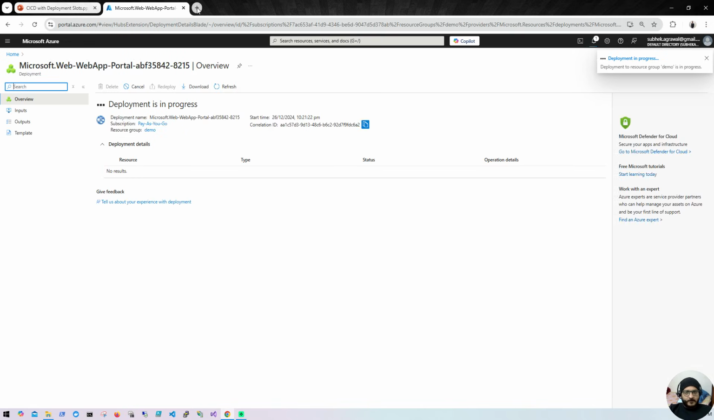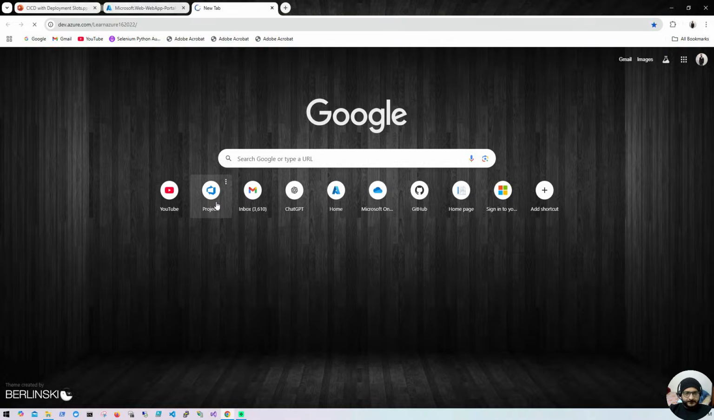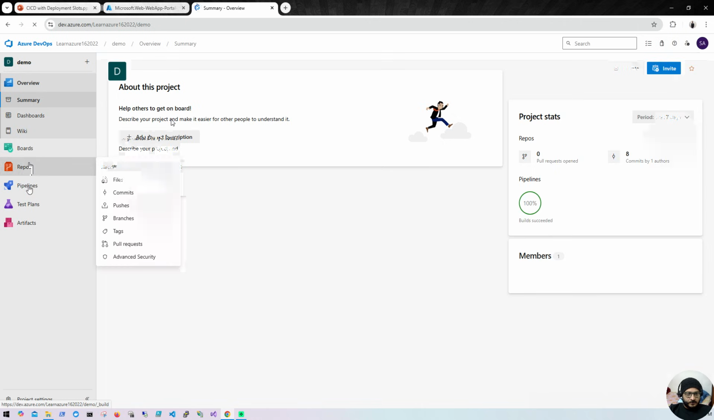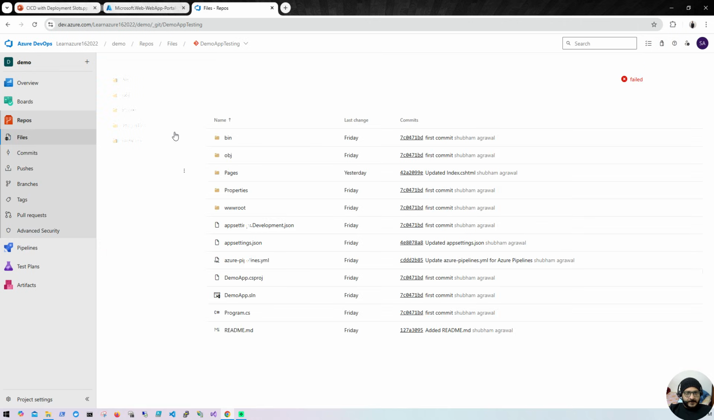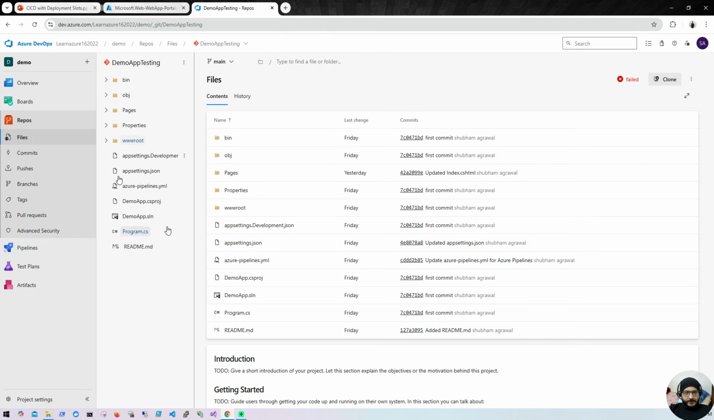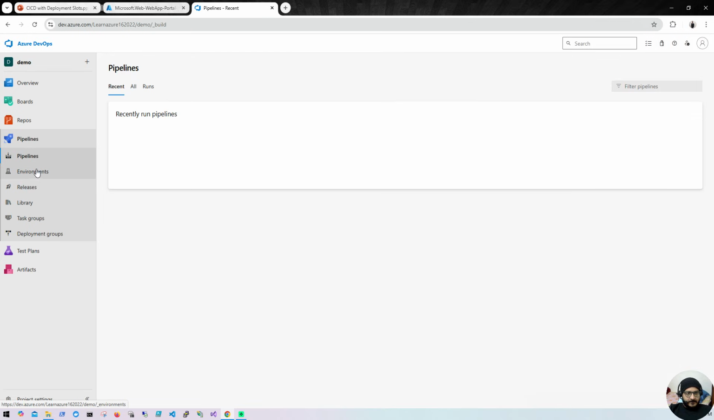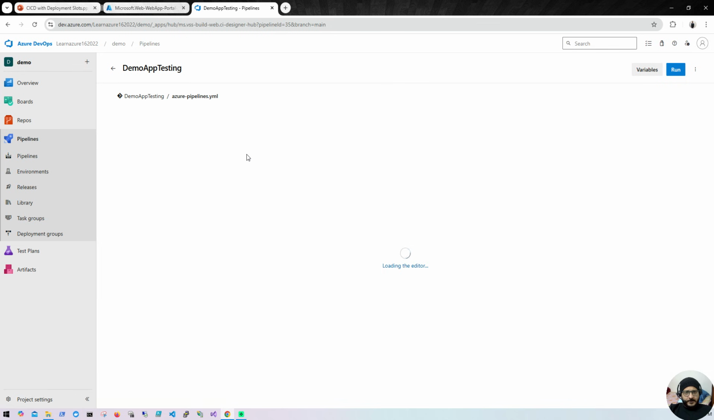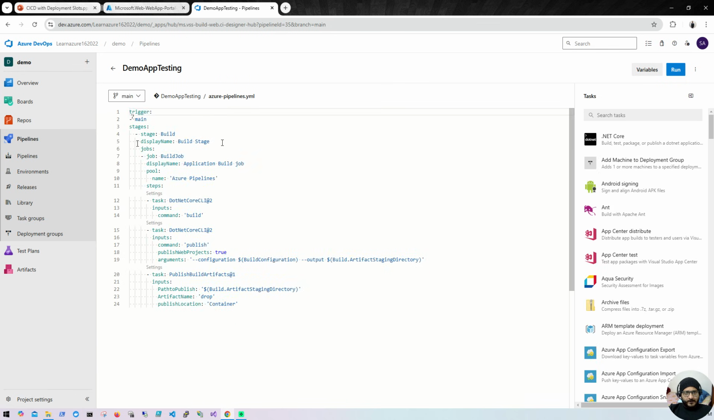Meanwhile, I'll move to Azure DevOps. I have a project called demo here, and if I go to the repository, this is the very simple .NET Core application which I'm going to use here. If I go to my pipelines and to my build pipeline, let me quickly show you what I have. You can see it's a very small YAML file which I have written.